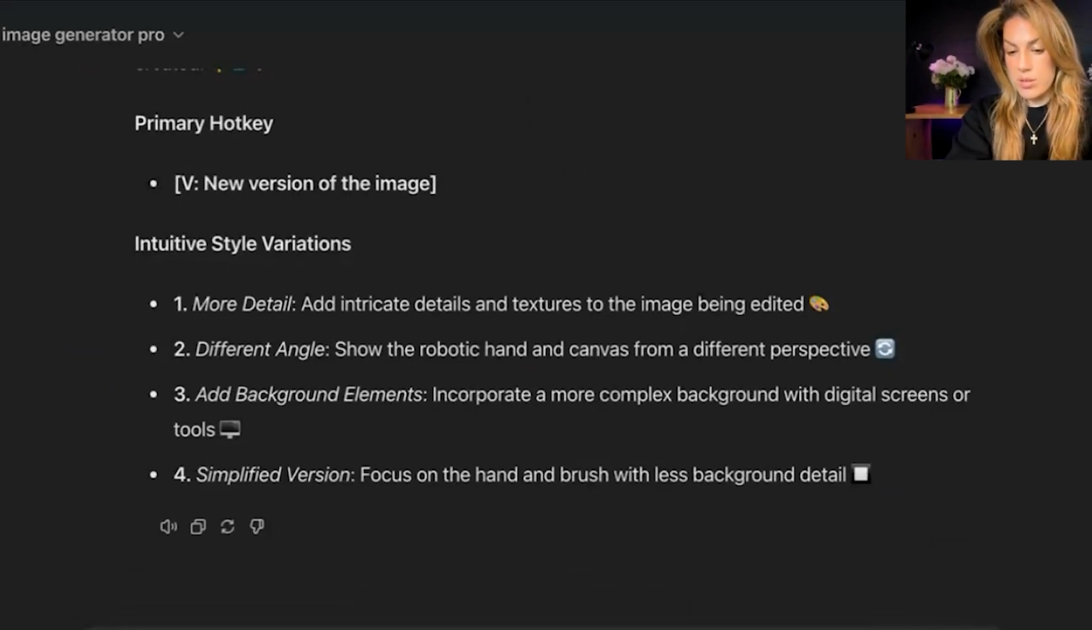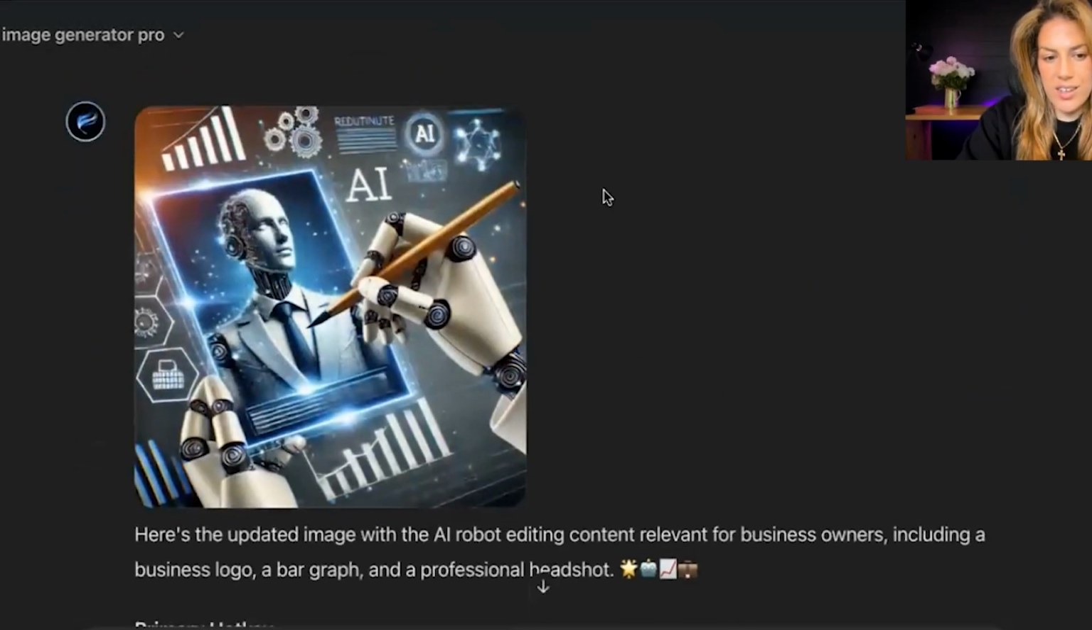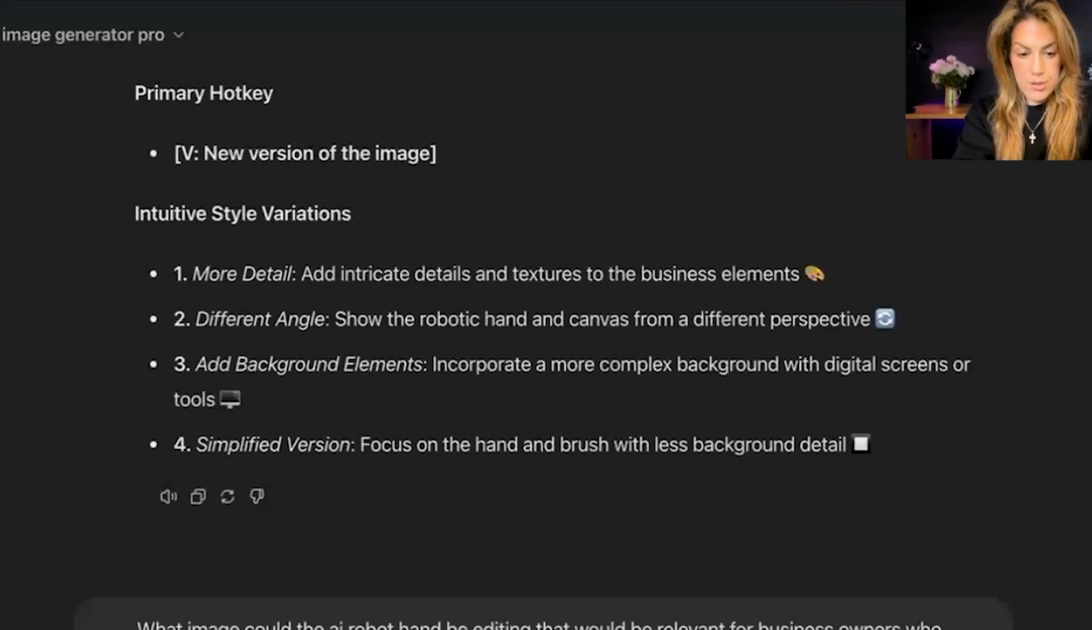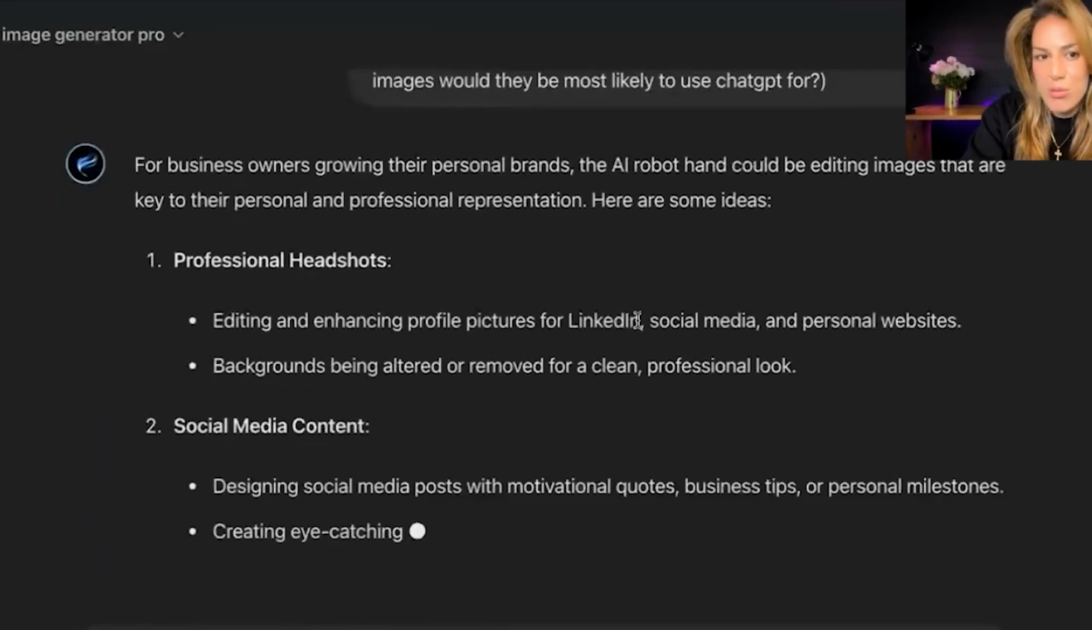Now I'm going to say, make the image that the AI robot is editing more relevant for business owners. Okay, so understanding relevance for business owners. What we could do is say, what image could the AI robot hand be editing that would be relevant for business owners who are growing their personal brands? What images would they be most likely to use ChatGPT for? And I know this, but I'm just asking.